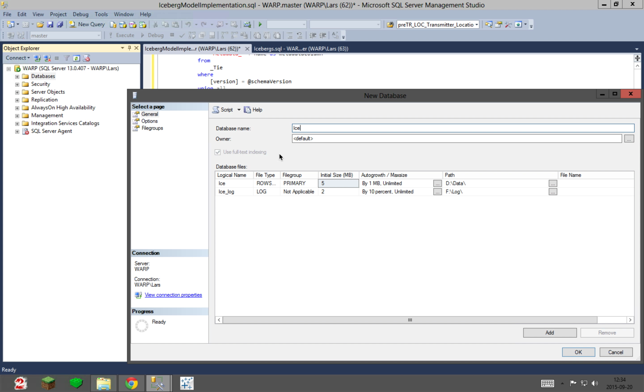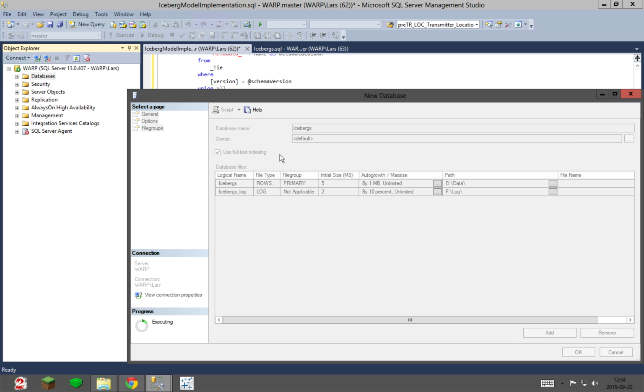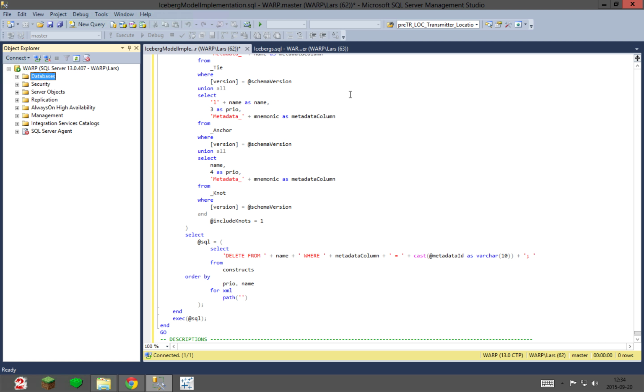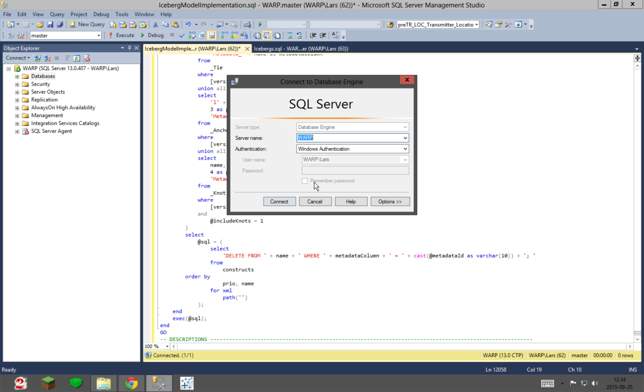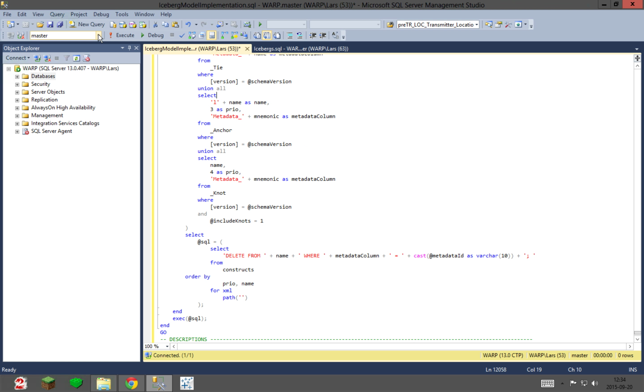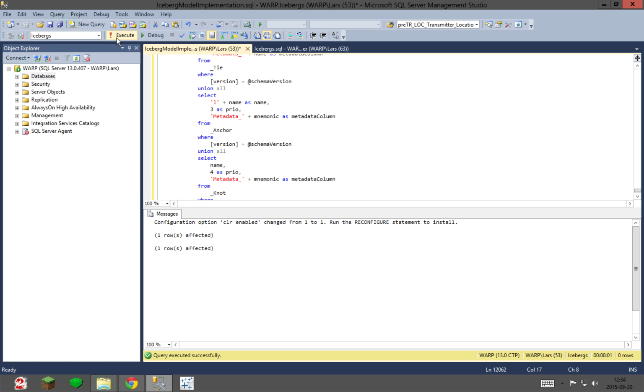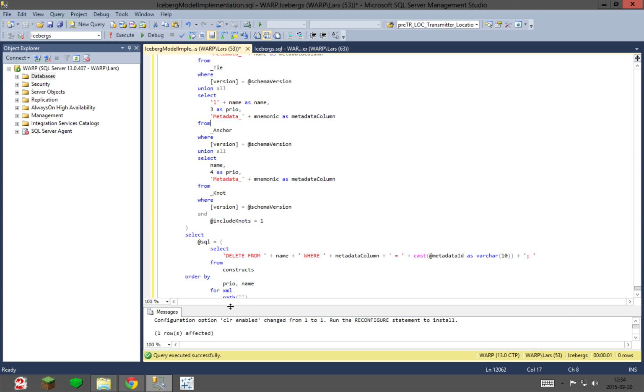So let's call it Icebergs, and let's connect this one. Oh, it was already there. We needed to change the database to Icebergs. I'm going to run the script that now implements this model into the database. So now we have the model in the database.